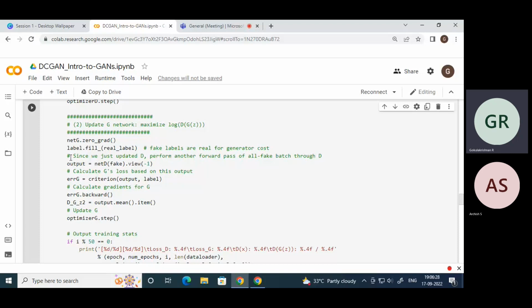And here you can see the fake labels are used because the images generated by the generator are fake, and you know that. But you give the label of, instead of 1, you give it 0, and you try to fool the discriminator.